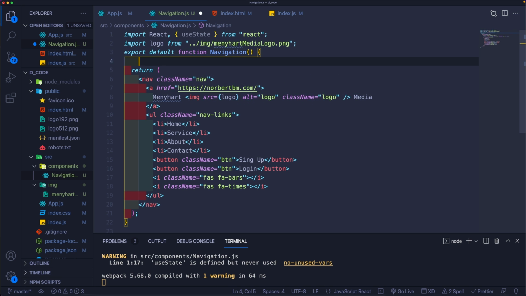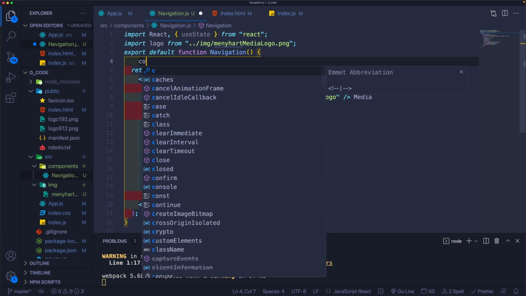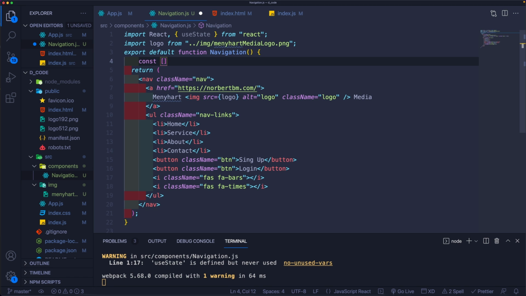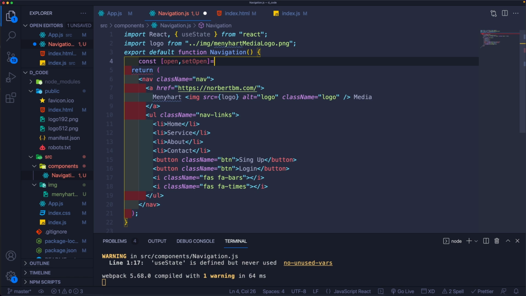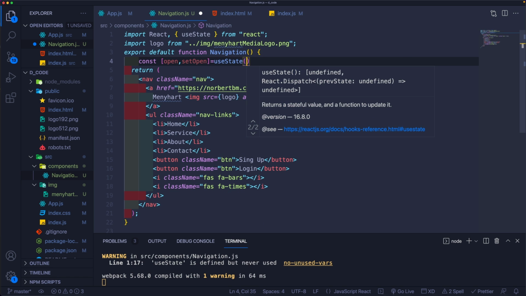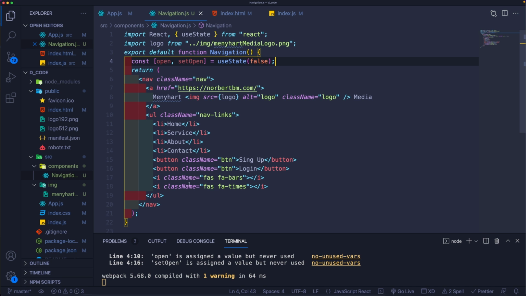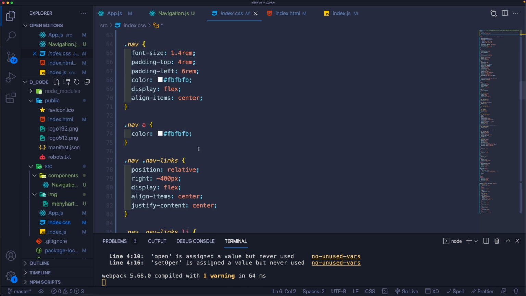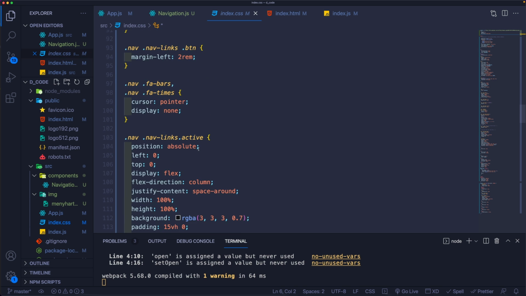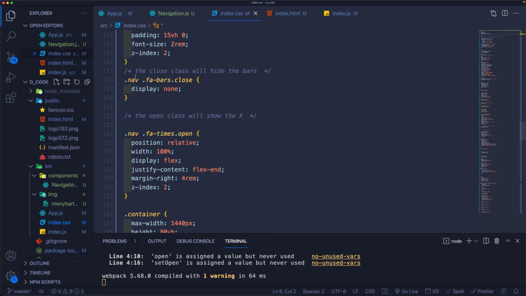Okay, right after our export, before the return, we're going to assign it const, and we're going to destructure this here: open and setOpen. Now we're going to assign this to useState, and we're going to set this as false as default. Okay. Now let's take a look in our CSS first of all. In our index CSS, I have a class, where is it, for navigation. And this is set also for the bars, fa-bars is set to close.